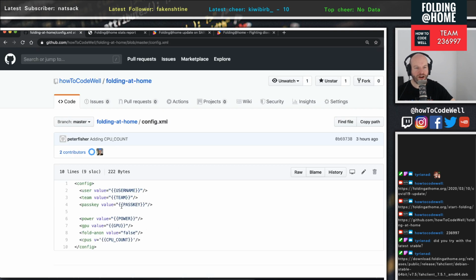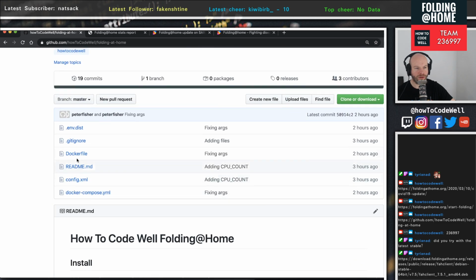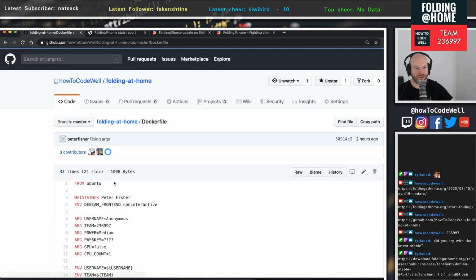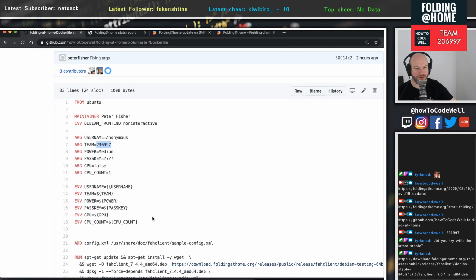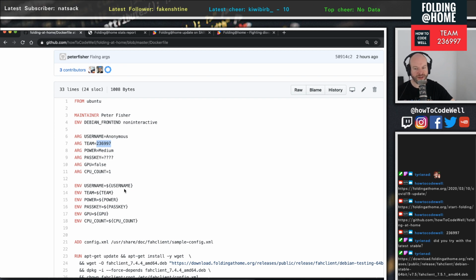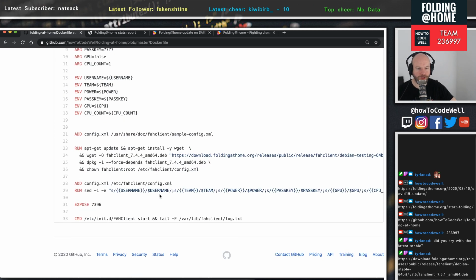Now you can see that I've hard coded the team here in the Docker file, but you can change that if you wanted to. So if you wanted to use this for another team, fine, go for it. Fill your boots. And then here we're starting the client, and then we're tailing off the logs using the follow mode, which means that if I do docker compose logs -f, we can get the log files.